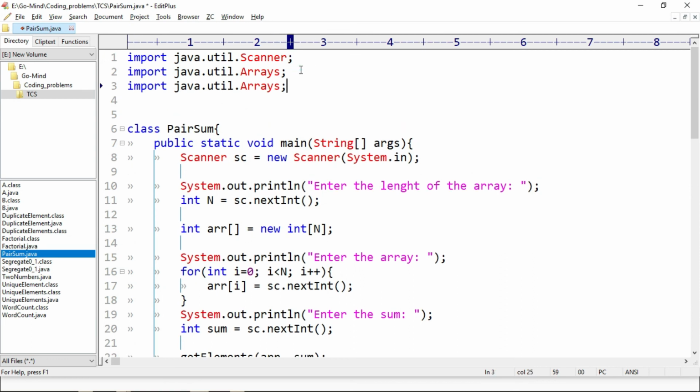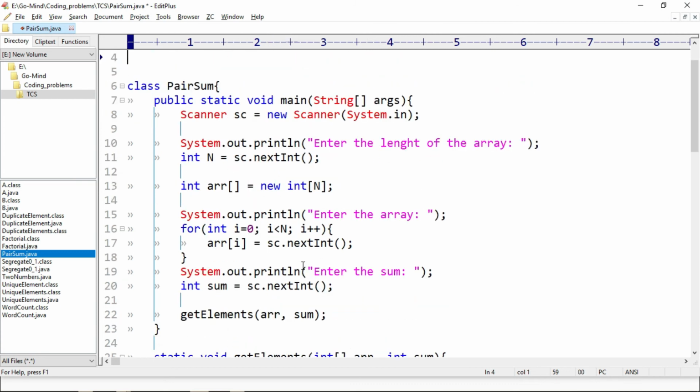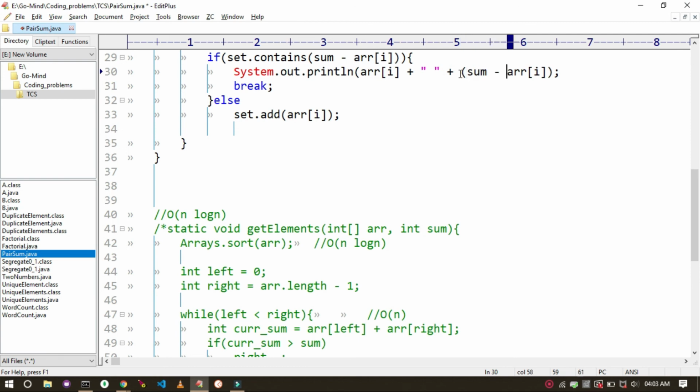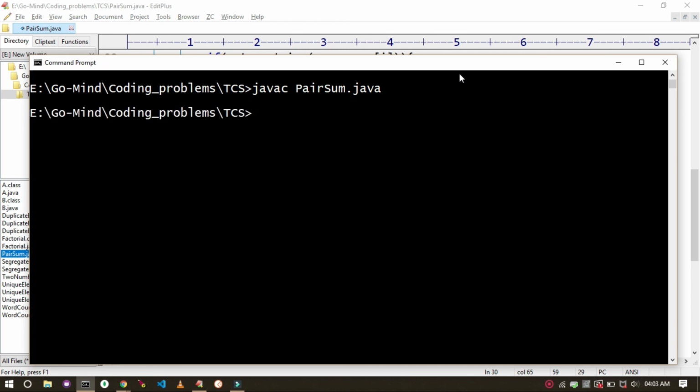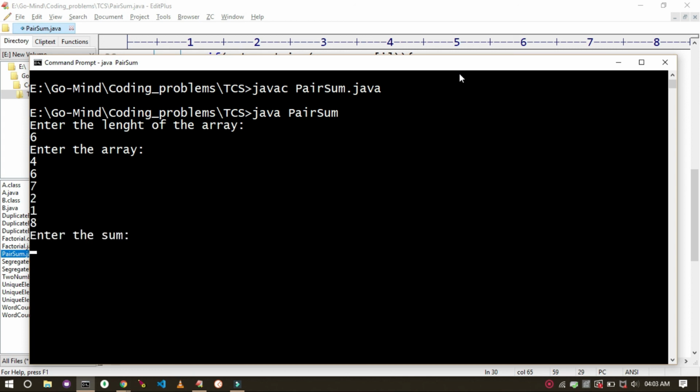Okay, here we have to import the HashSet class from java.util package. Okay, now let's run the code. Length of the array 6, the array 4 6 7 2 1 8, and the sum, let's say 14. So yeah, this is the correct output. You can check for more test cases.